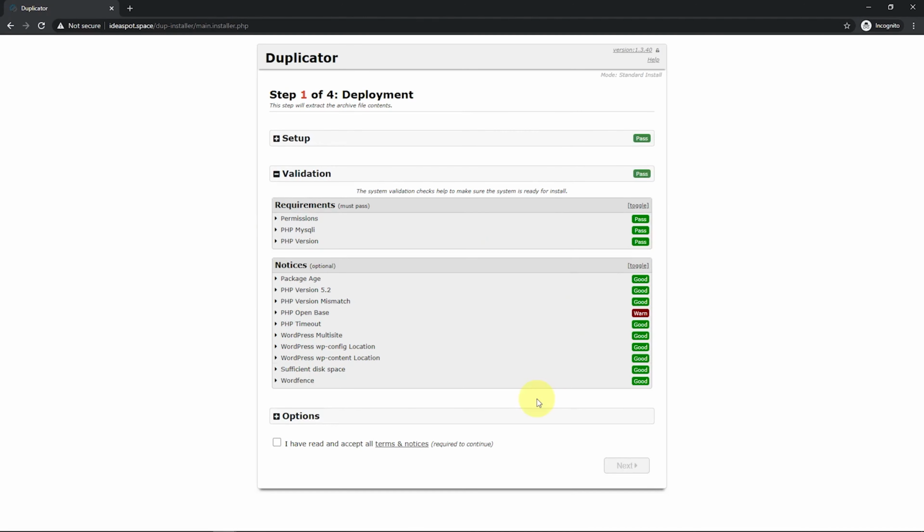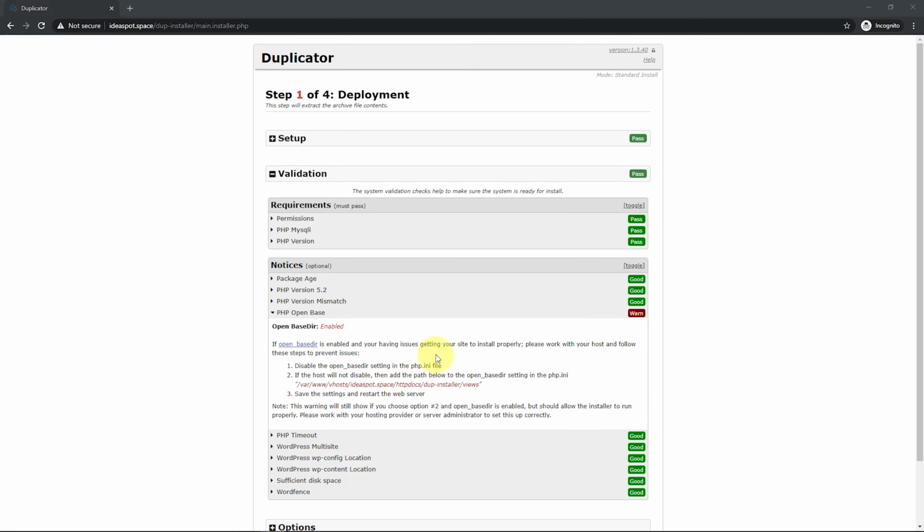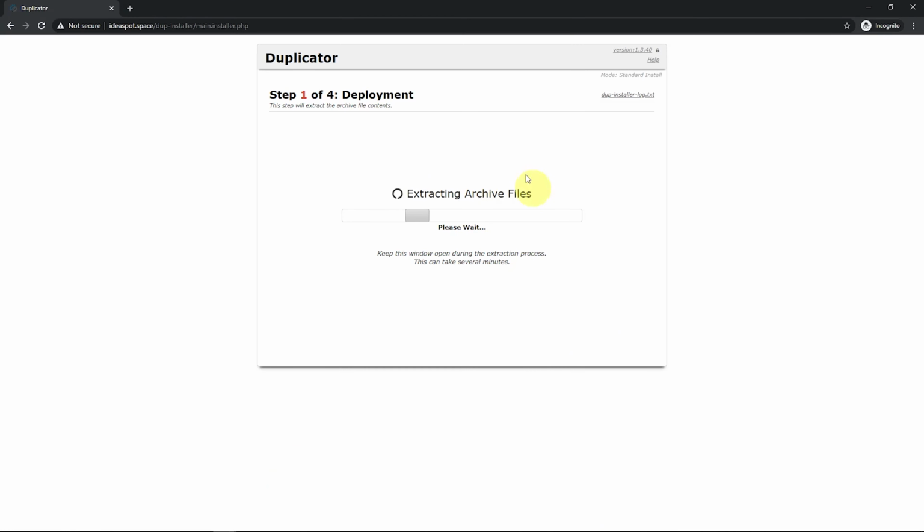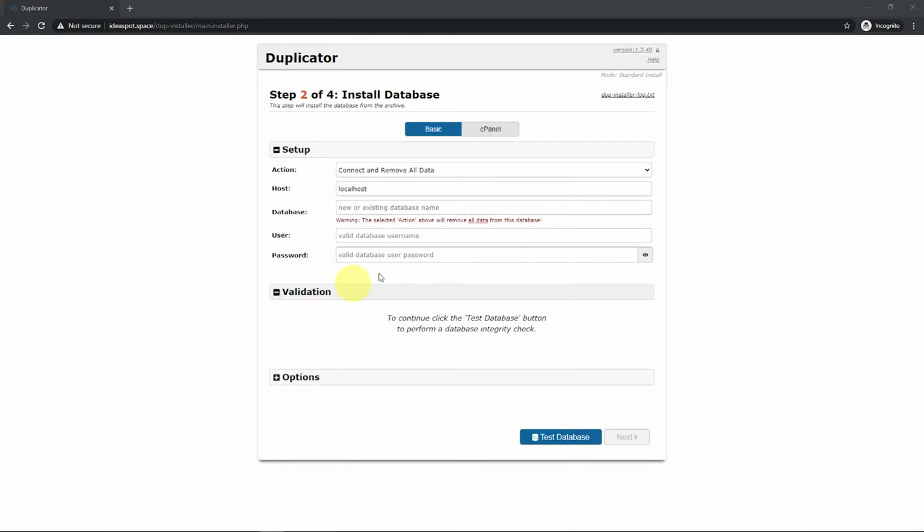So it'll run a little check here. It'll say good and pass for everything. It does have a little warning message here, but we can go ahead and safely ignore that one for now. We scroll down, click here and click next. Now it's going to extract our archive onto our new server. And this is where we put in our database credentials that we set up in Plesk earlier. So make sure you've saved those and we're going to plug those in here. So we've got our database name there, the database username and the database password go in there.